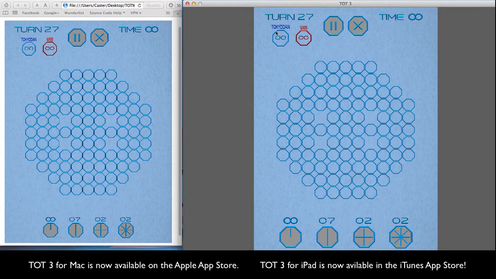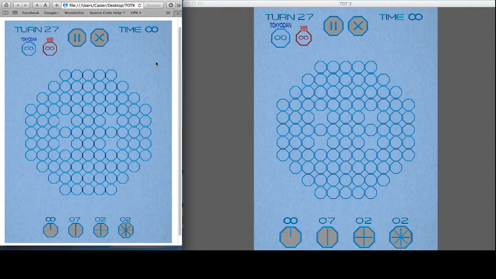As you can see, Tokyo Dan, that's this player here. This is the Mac version of the game, which comes with multiplayer if you enable it. Tokyo Dan is up. His color is blue, and the board is blue to show that it's his turn. The other player is Webb. His color is red, and this is him over here. This is the Webb build, which normally doesn't have multiplayer enabled, but I enabled it for this tutorial today.